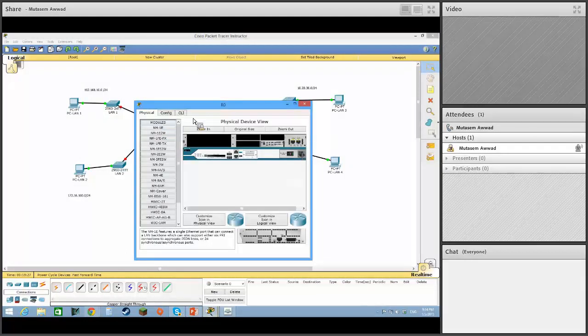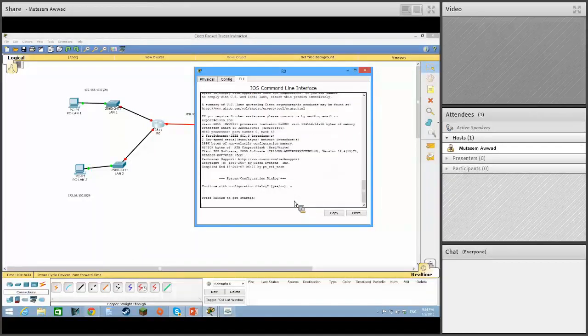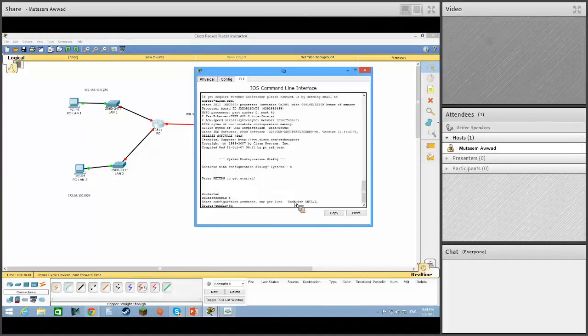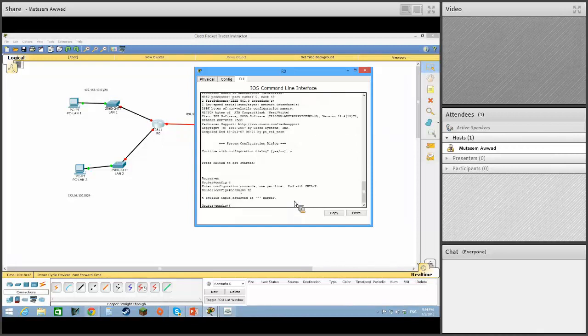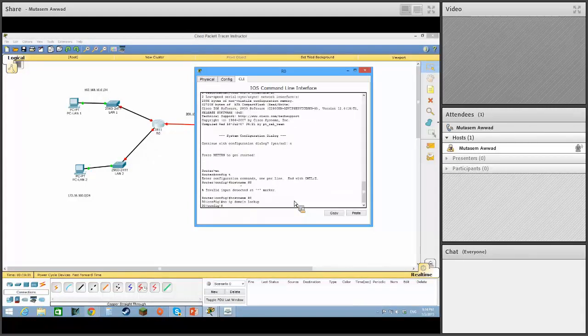Let's configure the router's interfaces. CLI, say no. EN, config T, make the host name. Host name R0. Host name R0. No IP domain lookup. Okay, let me go to interface. Interface Fast Ethernet 0/0.